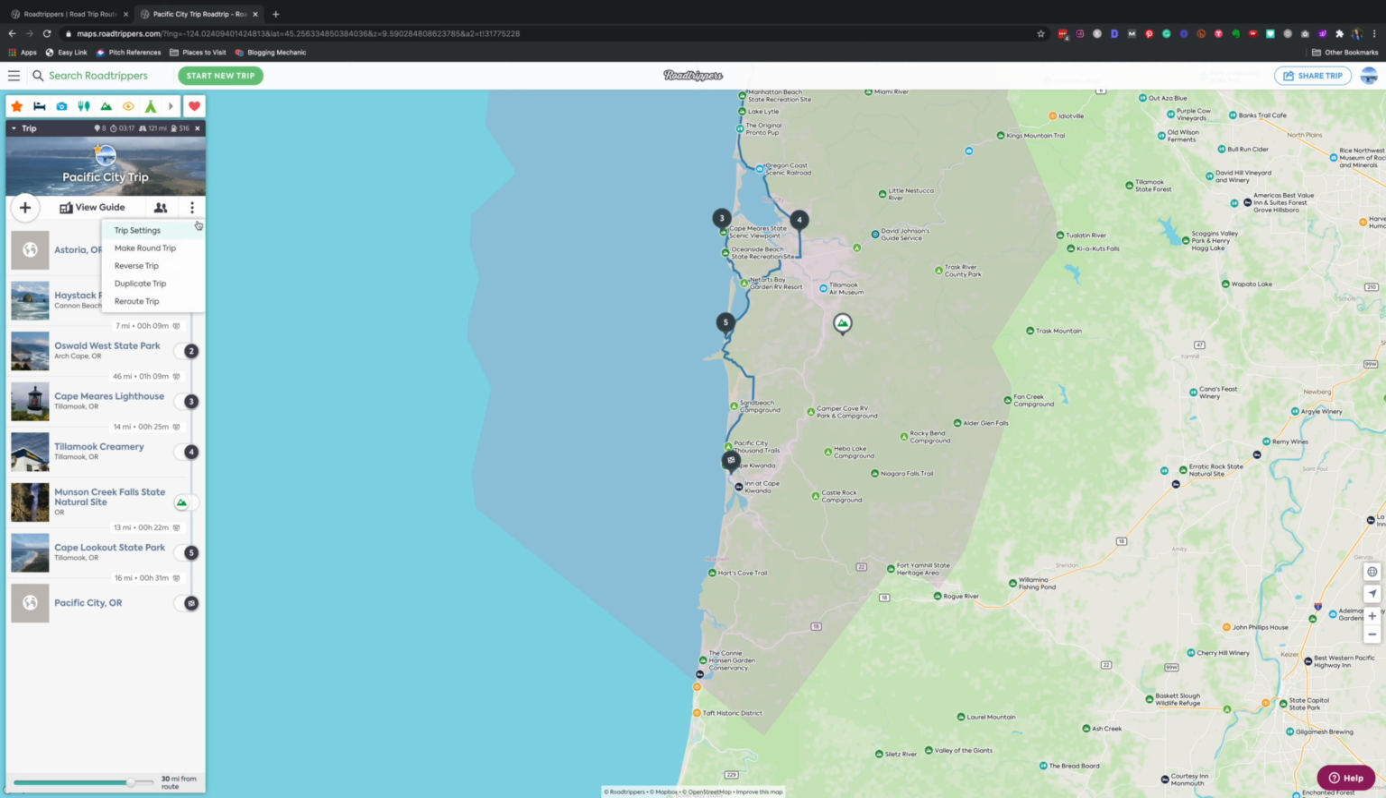The other thing that is really cool here under these 3 little dots is you can immediately make this a round trip. So you can just say, hey, you know what? We know we're going to have to go back, so I'm going to make this round trip.